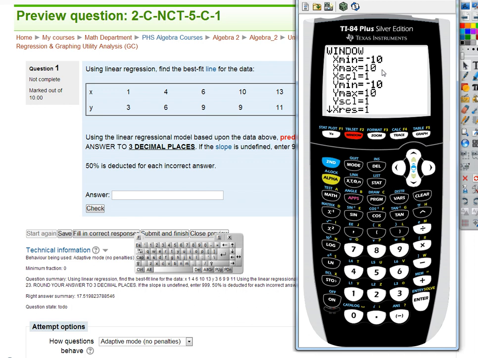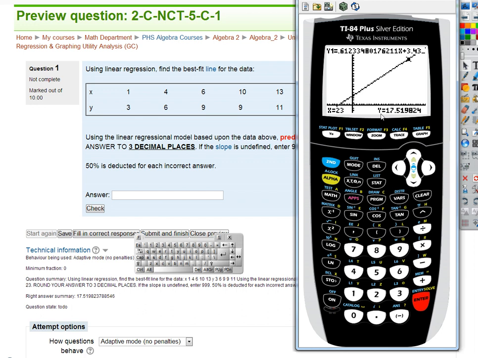-10 and +10. So real quick, the last thing I have to do, we're almost done. I'm gonna change x max to be like 30. And once I do that, I just go zoom 0. So the calculator will fit the y values. There's my line. All I gotta do is hit trace 23, and there's my answer. Okay, make sense? All right, we're good.